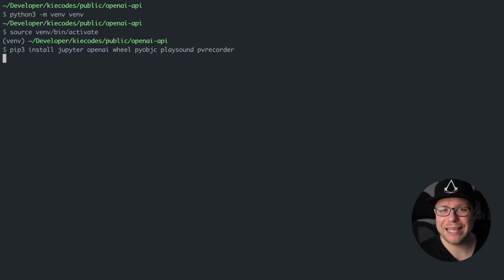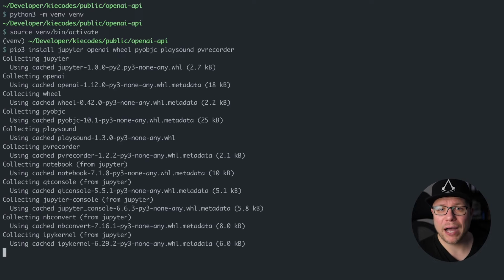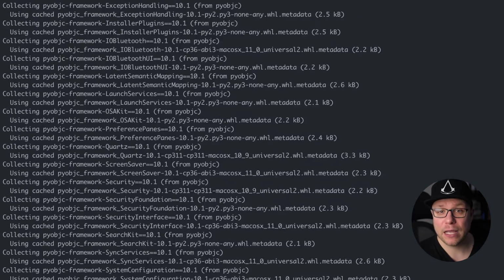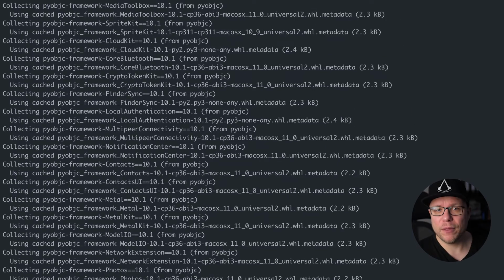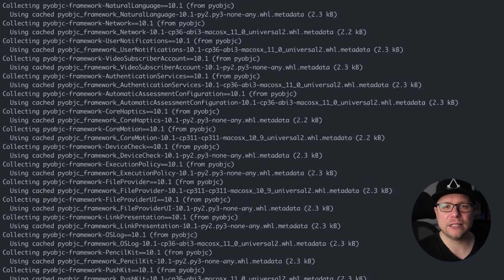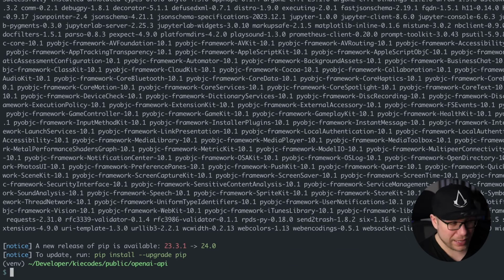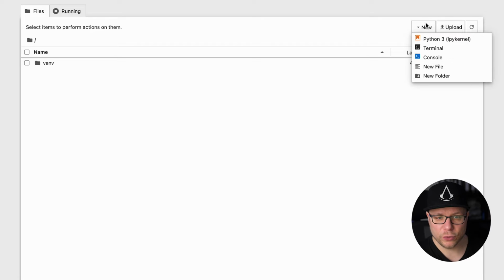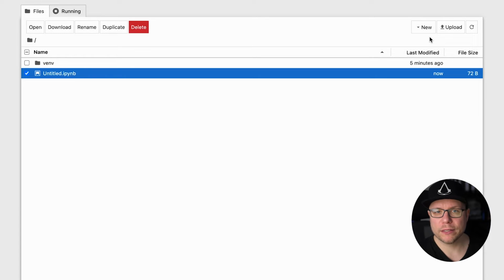To work with OpenAI in a Jupyter notebook, we need two dependencies: Jupyter and the OpenAI API Python package. However, for the rest of the chatbot, I will need a little bit more. By executing pip3 install jupyter openai wheel pyobjc playsound pvrecorder, we install all the dependencies we need going forward. The pyobjc package is only needed on macOS, by the way. Now we can start Jupyter by running jupyter notebook, and with New Python 3, we create a new notebook.